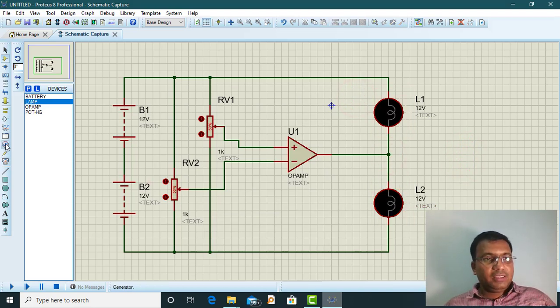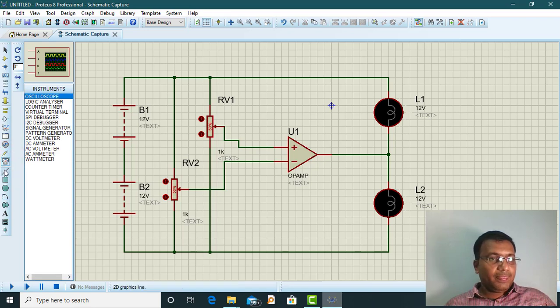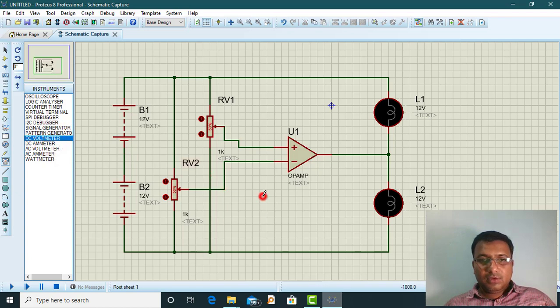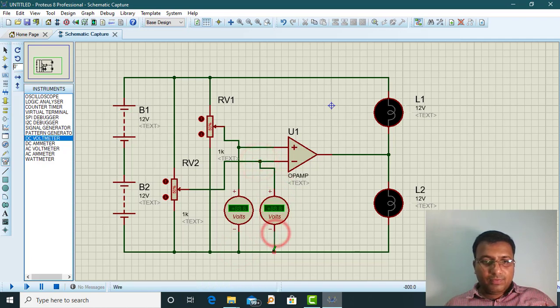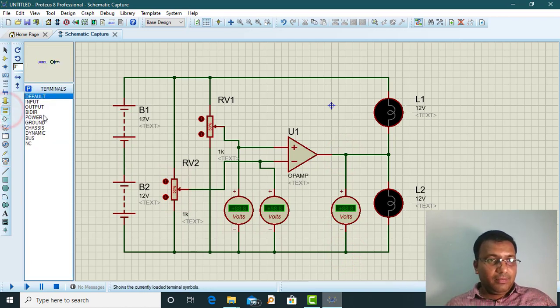We have DC voltmeters available, so go to this virtual instrument mode. Here it is. Go to DC voltmeters. So both the voltages we are going to measure. So here it is. One voltmeter is for the non-inverting terminal. Another voltmeter I'm going to connect to the inverting terminal. Okay, and one voltmeter is at the output side. Now we'll observe the voltages as well as the effect of inputs. This center is grounded, so I will connect a ground here.